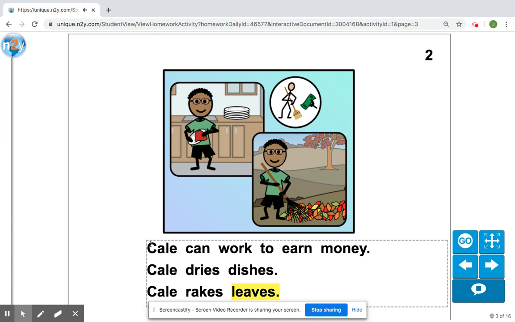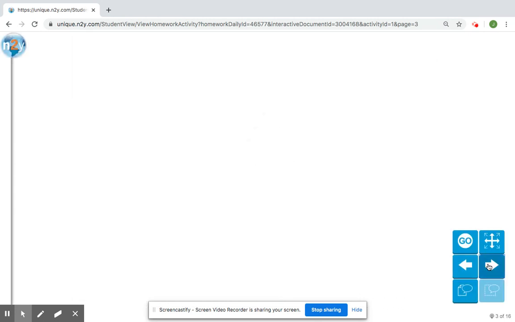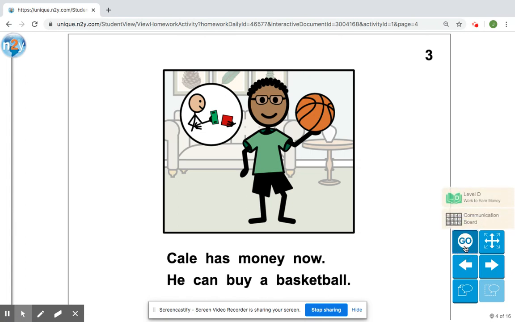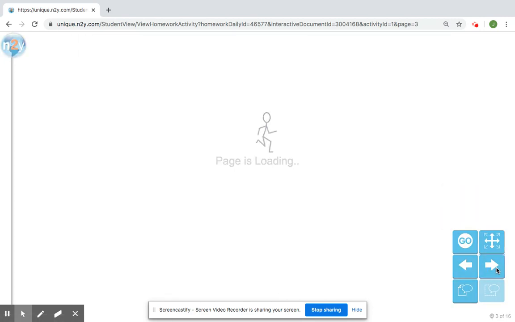Kale rakes leaves. And there you go. So they're going to read the story all the way through. You really don't have to worry about any of these other buttons besides back and front.